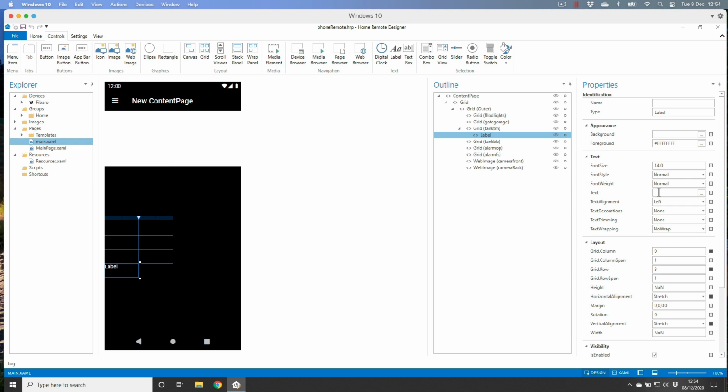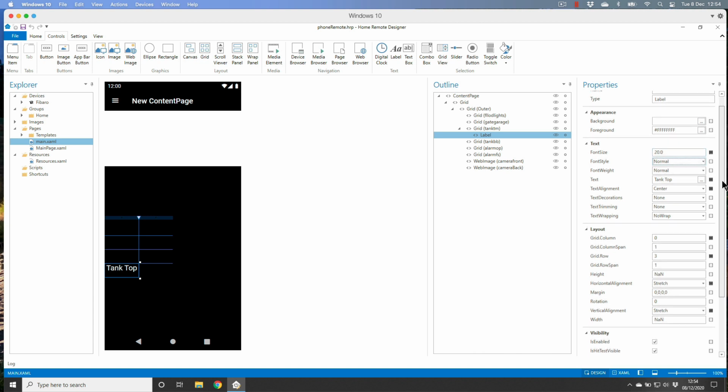We are then going to name the text tank top. So as you can see, it's now changed. So what we're going to do is let's justify it to the center, and we're going to change, let's have a look, text alignment center, text wrapping is no wrap. So let's keep it at that. Font size, let's change the font size to be a little bit bigger, and so 20. So this is a case of experimenting with the actual size of the text.